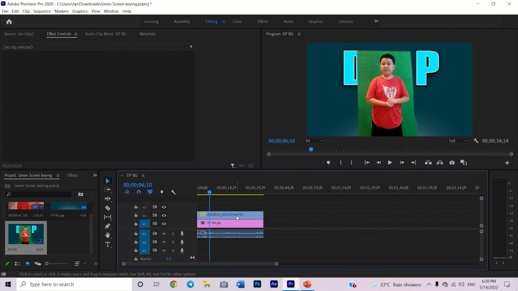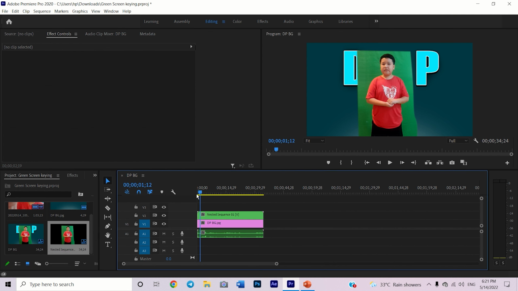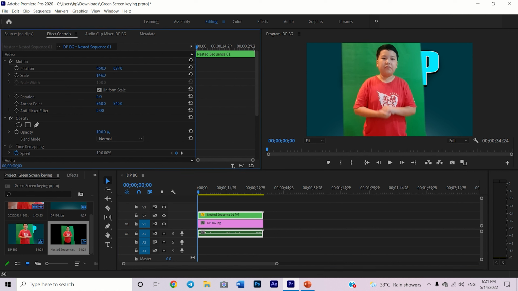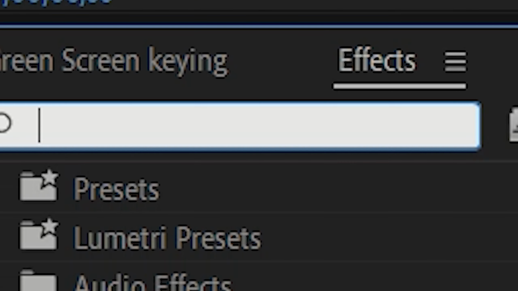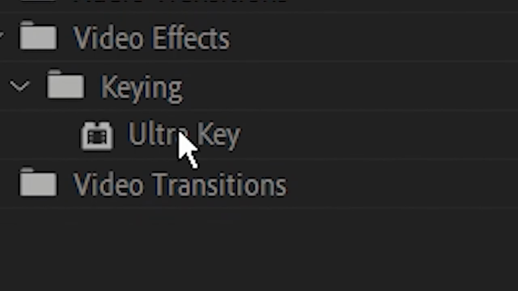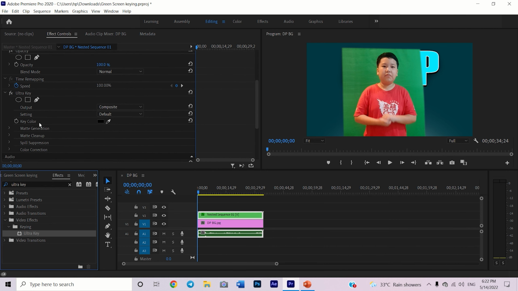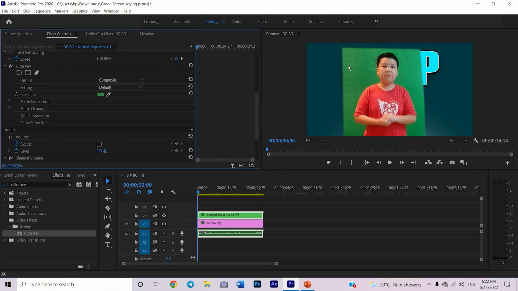So all we have to do is nest this clip. Just going to scale this up a little bit. Right here on the effects, search for Ultra Key. You can see Ultra Key. Drag and drop it to your nested sequence. And then right here, you can see Key Color. Select this pen tool.